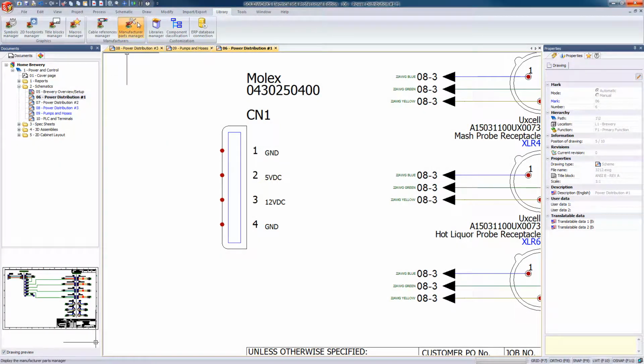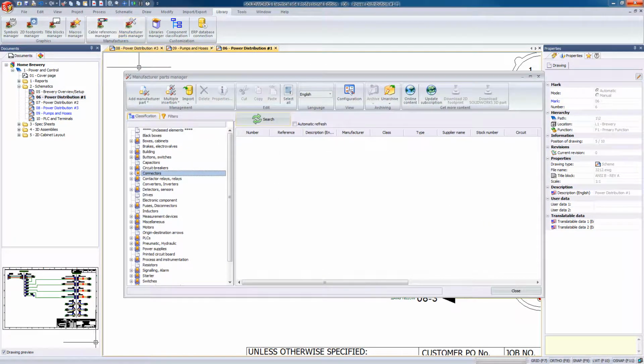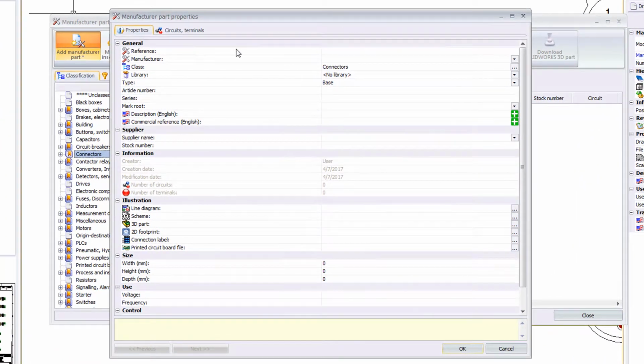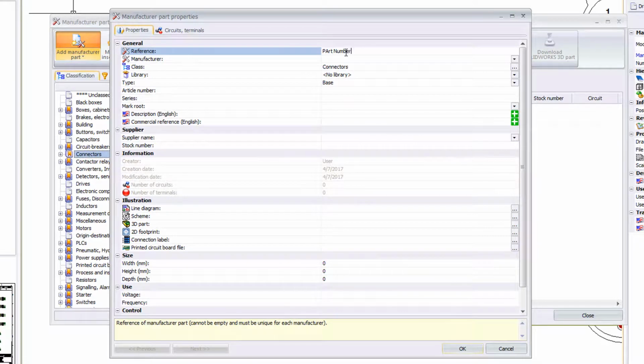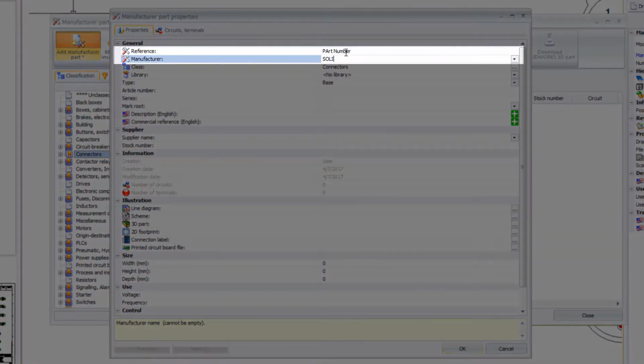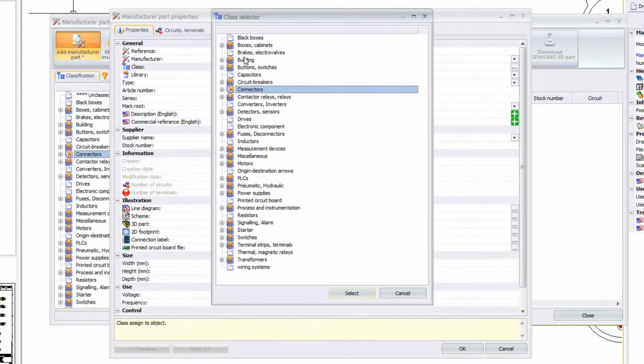In order to manually enter the part information, first we need to open the manufacturer part library manager. Next, we'll select Add Manufacturer Part. At this point, we can add all the necessary information that pertains to this part. We're only required to enter a minimum of the part reference, aka its part number, and the manufacturer name.